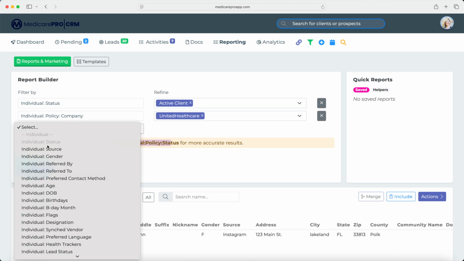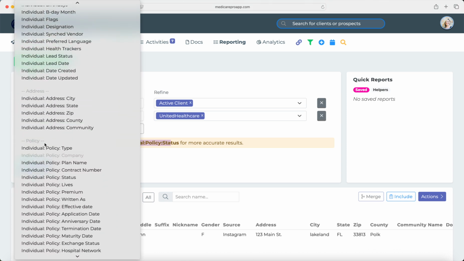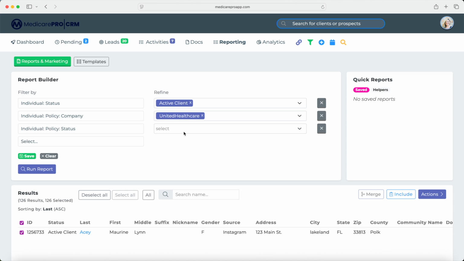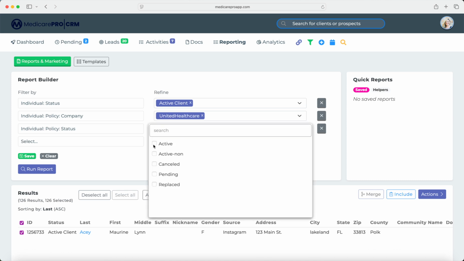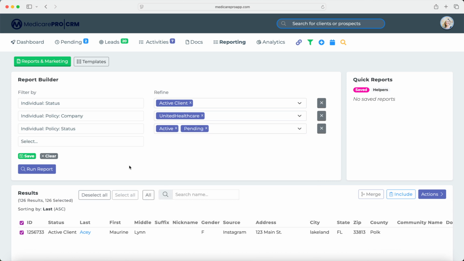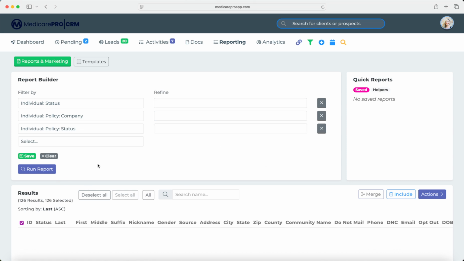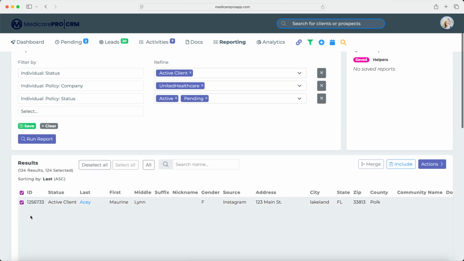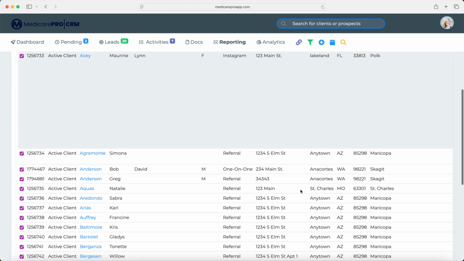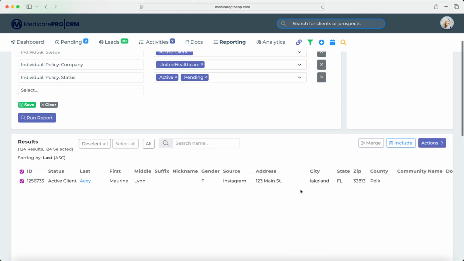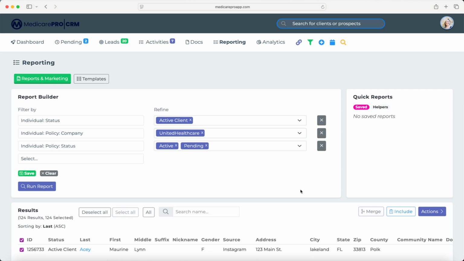So from this drop down, I'm going to scroll down to the policy section here, and I'm going to locate the status. And then from the drop down, I want to make sure I'm pulling up my active clients. You could also select pending. So if you've just newly added a policy in and it may still be pending, hasn't quite hit the effective date, you could include pending as well. Then you could run your report, and then it's going to bring up all the people that either have an active policy or a pending policy that is soon to become active.